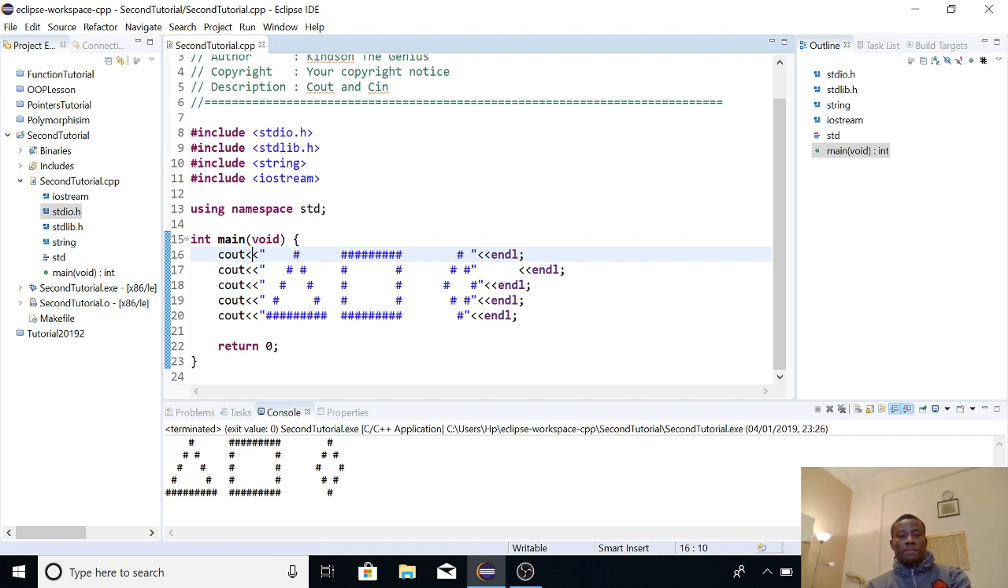So I'm going to write it as a comment somewhere after this line. I'm going to write, this is called insertion operator. All right, so it works with the cout object, right? Good. So this is basically it.